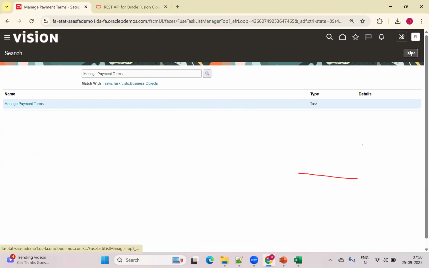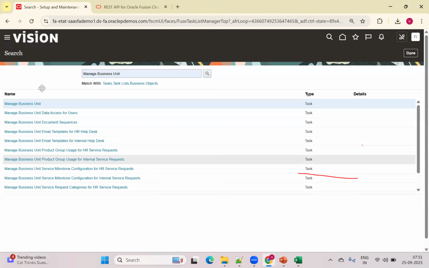So you can search for any setup from here. Like if you want to search for the business unit, you can search for manage business unit setup. All the tasks that are related to the business unit are listed over here, and you can choose the relevant task as per your requirement.